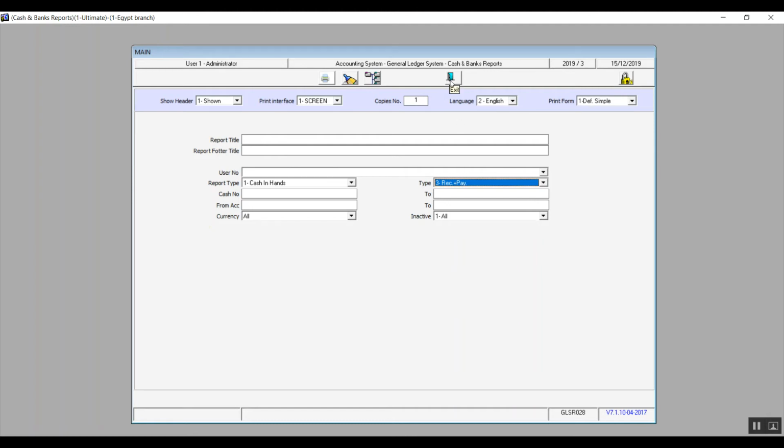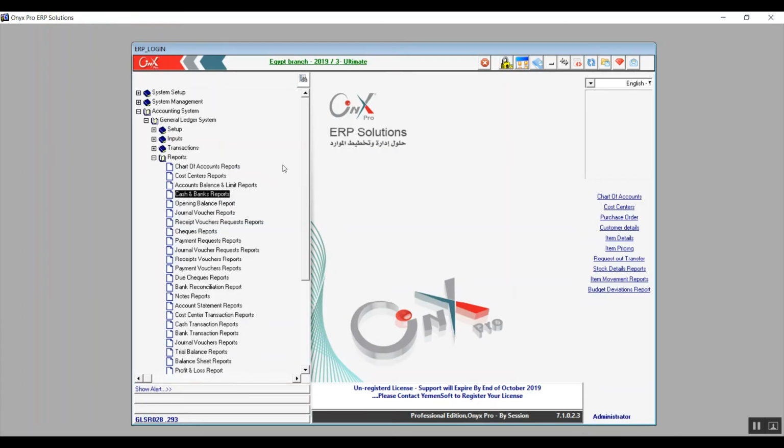So we've established that all the report screens help you customize your report according to your needs. All you have to do is just select the options that best suit your business needs.